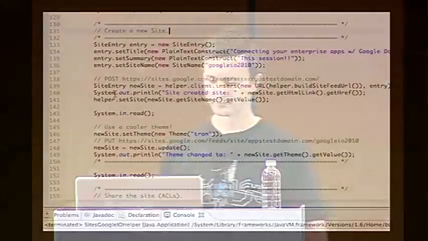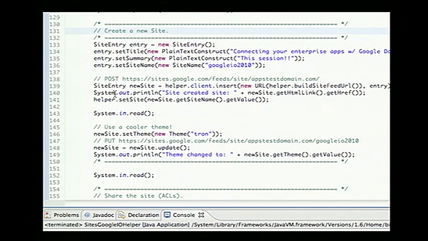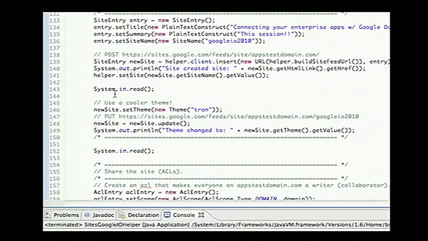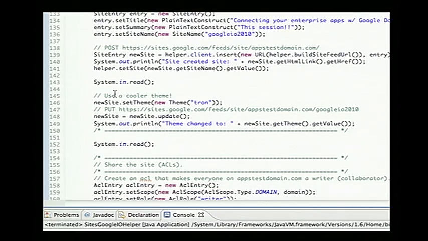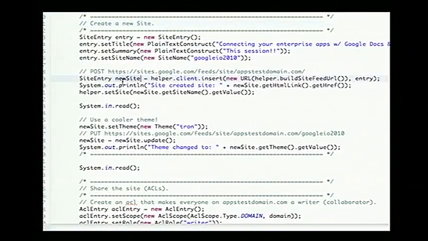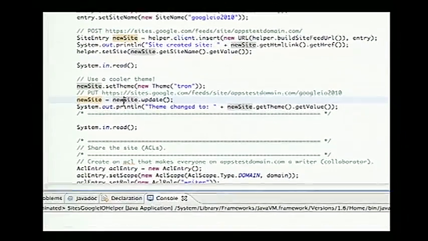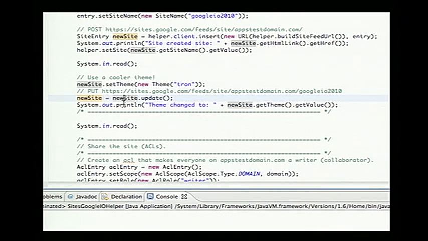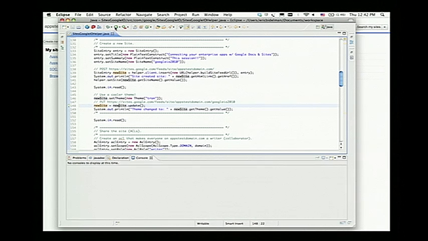The site name itself is the URL we want it to appear under. And then we'll make that post request using the insert method, just as we did with creating the web page content. It's going to be boring at first, so the next thing I can do is, after the server returns this new site entry to me, I can call the update method. I can set a theme and call the update method, which will make a put request and change that theme of the site. So let's just see what this looks like.